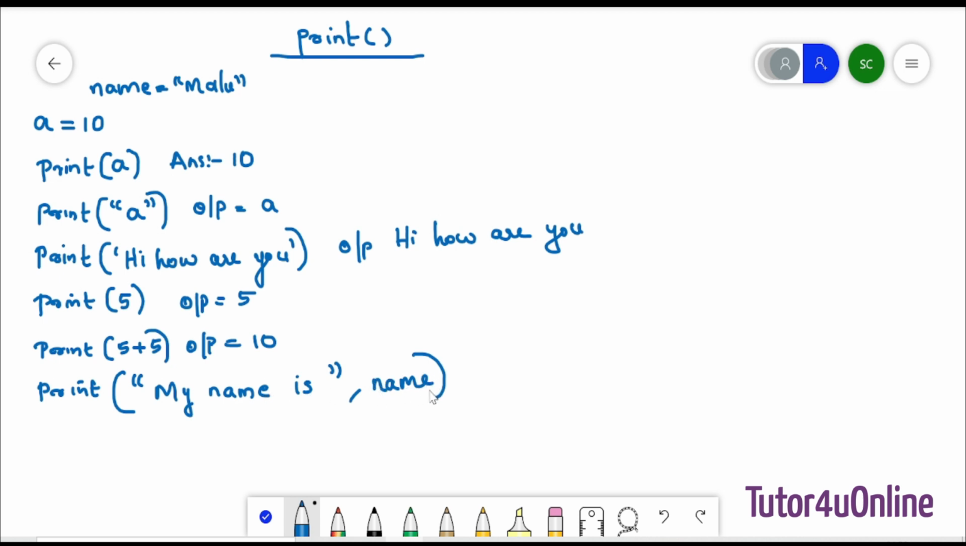Here name is a variable. My name is a string. Here you can write whatever you like because this is a string. The Python does not check the grammar mistake or spelling mistake or whether it is case sensitive or not inside double quotes. But you should put a comma and then write the variable name. So this is how we print a message along with a variable.